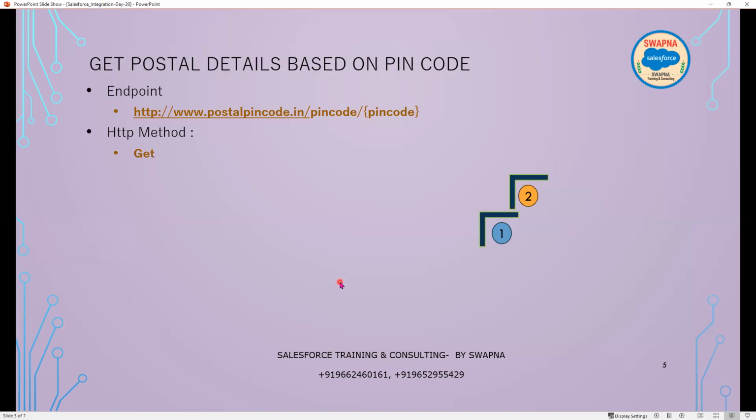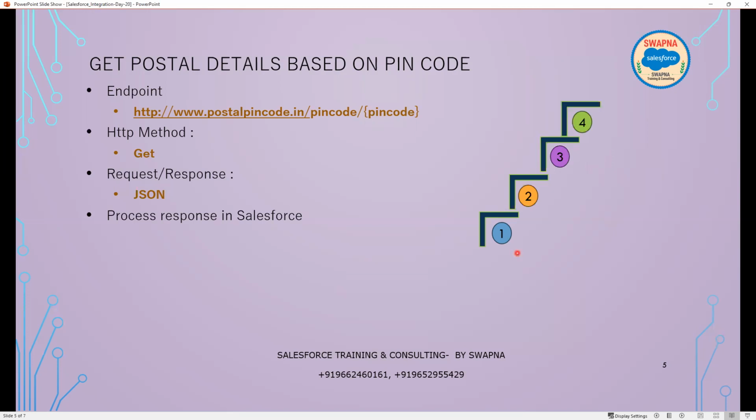The third step is to know whether the request or response is XML or JSON. Once we are clear on this third step, we will implement processing the response in Salesforce. So this is the step by step we have to follow. Now let's go ahead and implement it.